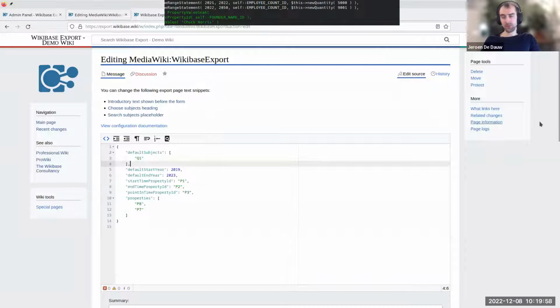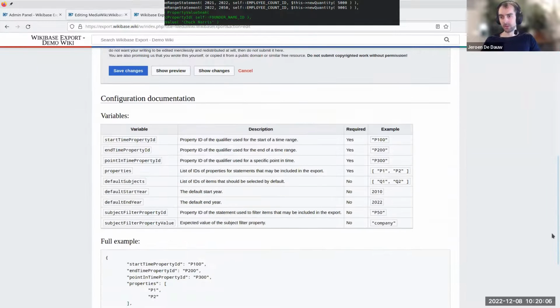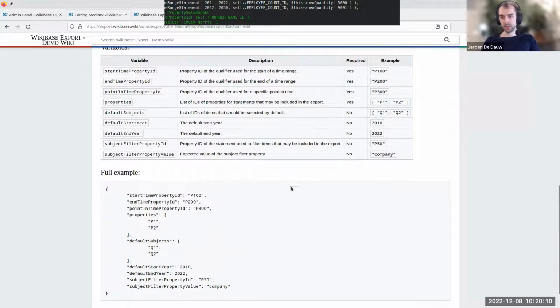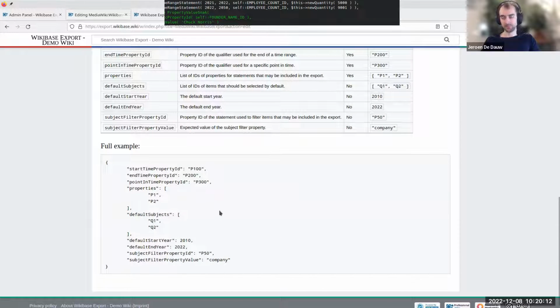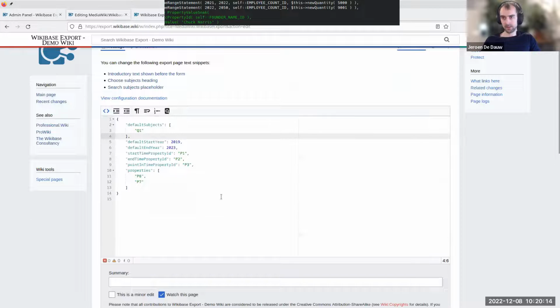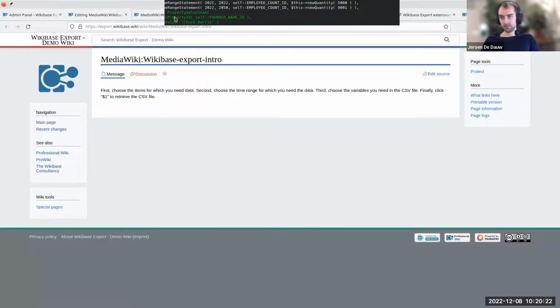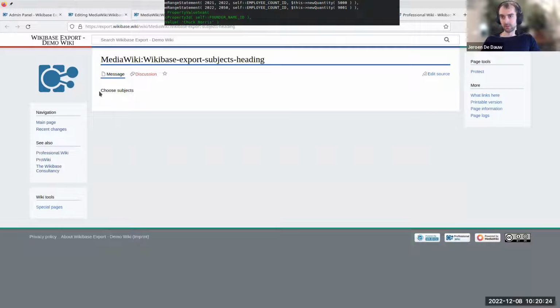One improvement we made over the approach we took with the automated values extension is that this page is self-documenting. So if you scroll down here, you have documentation for all the different variables, and you have an example as well. Another thing that you have here is links to configuration for messages. So let's, for instance, look at this one.